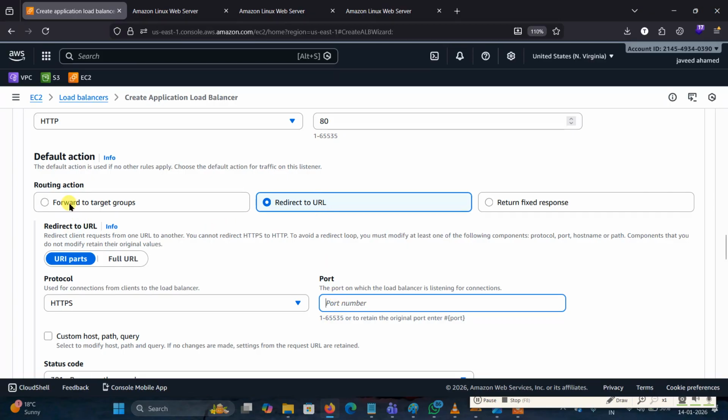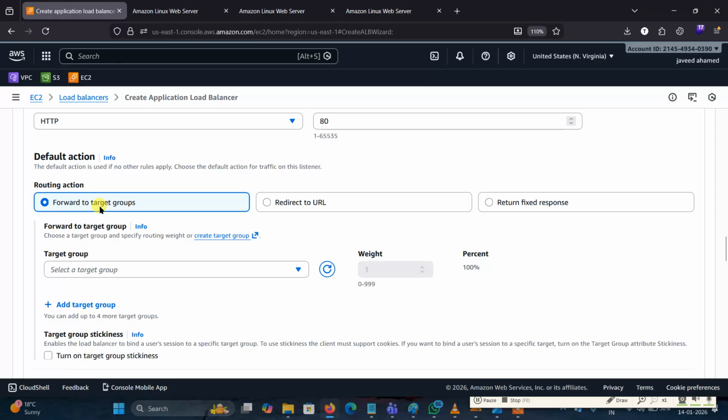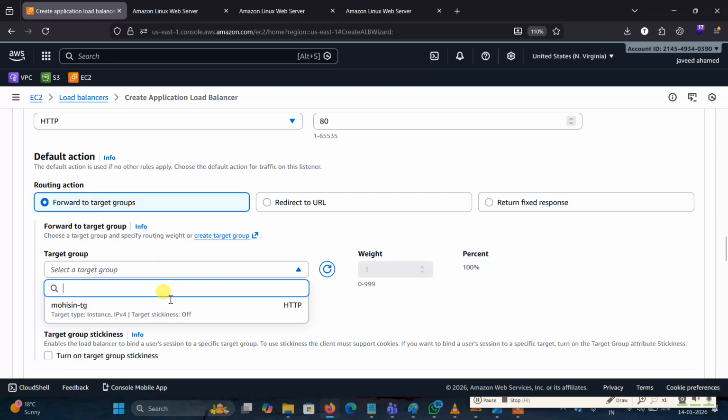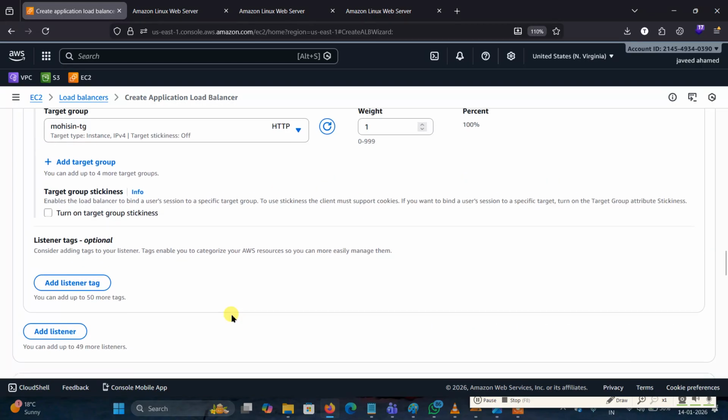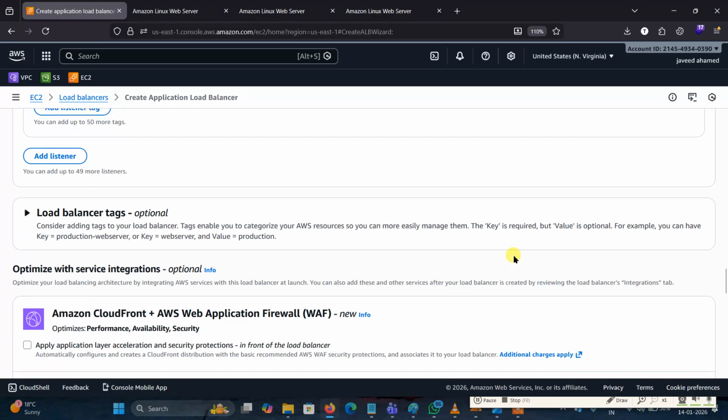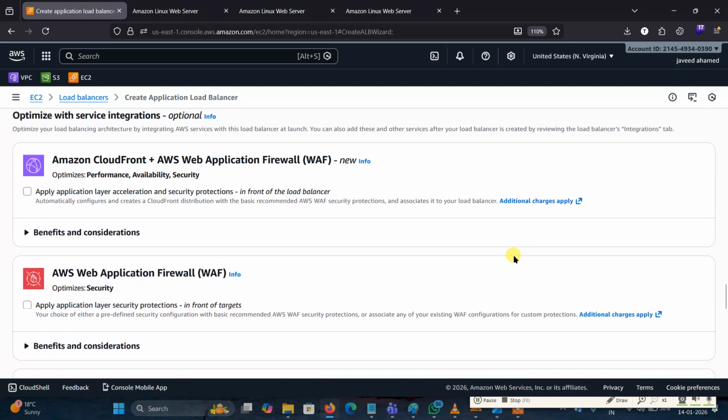We don't need this redirect URL now. Which one did I select? Forward to target group. Very good. What is the target group name? Okay, now there are multiple options here.